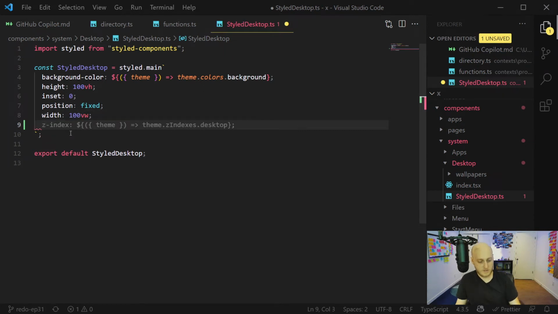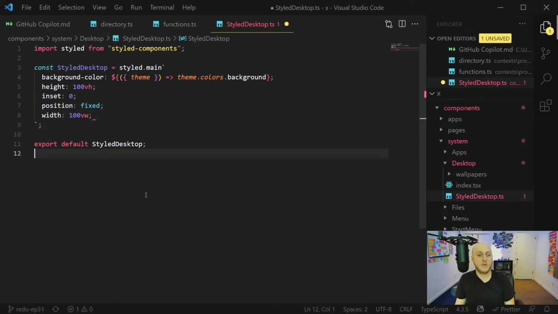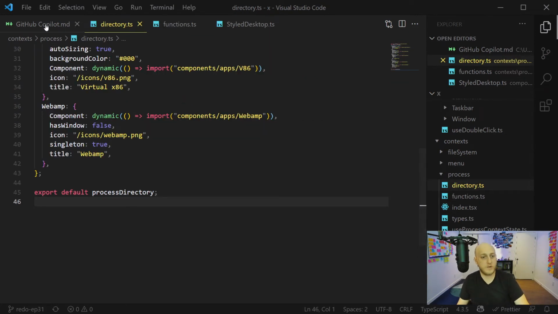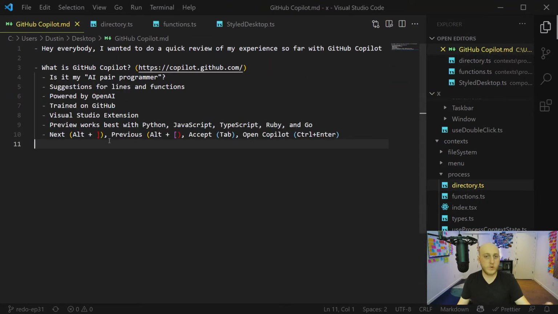Interesting. So I don't need that, but that's a cool idea where it's done a z-index where it gets it from the theme, assuming there's something called z-indexes. I mean, it could be an idea. Hey, maybe I want to start doing z-indexes that way. So it's good for ideas too, I feel like, with Copilot. That's another interesting piece to it. So there's some cool examples I showed you guys.